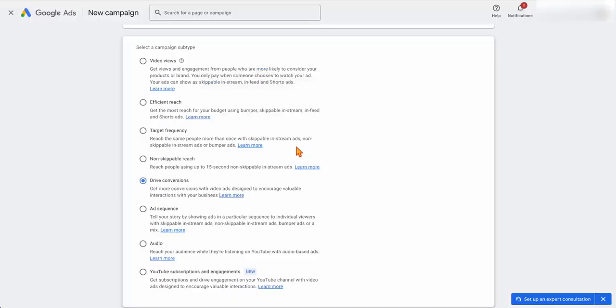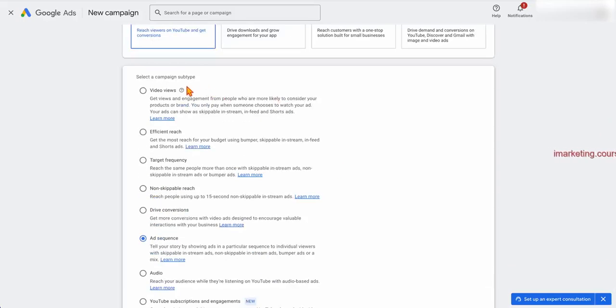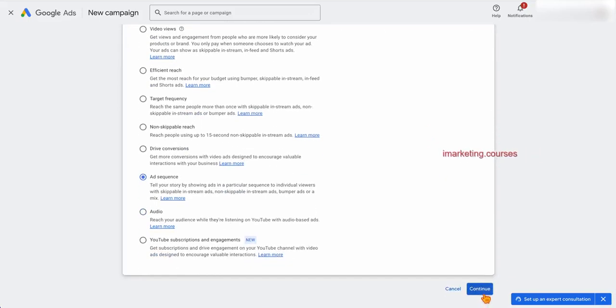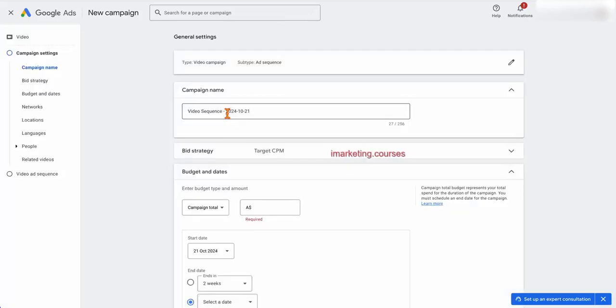So what we want to do here is go for an ad sequence. An ad sequence campaign is where you set up some ads where you generally have some introduction ads and then a sales ad further down the track. Regardless of which campaign subtype you use, the remaining steps are all going to be fairly similar. Let's add in a name, and this is going to be for our masterclass.